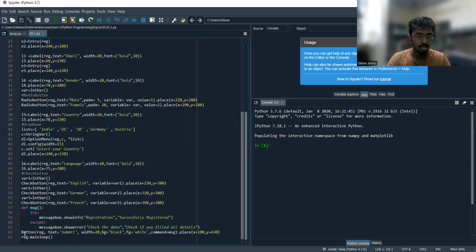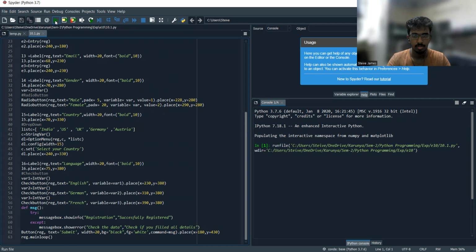And I'm going to click the button named submit so that I'll be able to submit my registration form here using the button function. And I'm going to close this using reg.mainloop here. Come, let's see how the program runs.